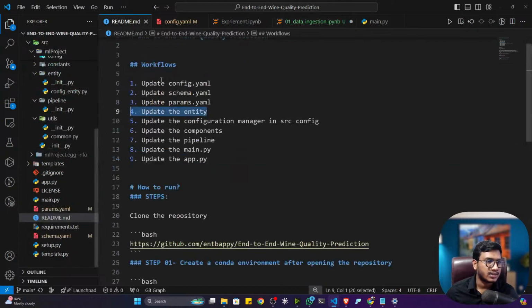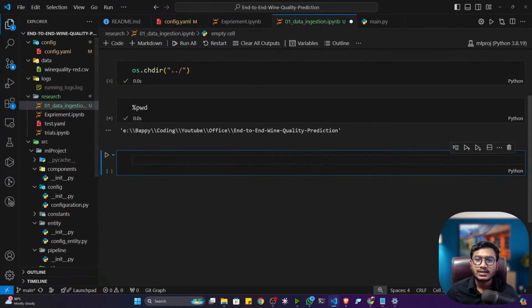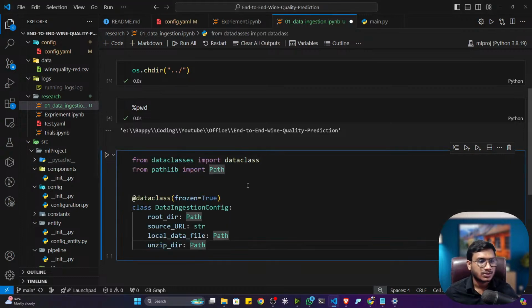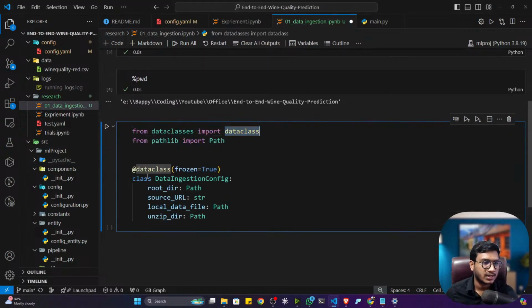create the entity. Now what is an entity? An entity is nothing but the return type of a function. Let me show you, I already created one entity. So this is the entity, guys. It's a data class I have prepared. You can see it's a data class decorator, and what frozen equal to true means, I'll tell you.